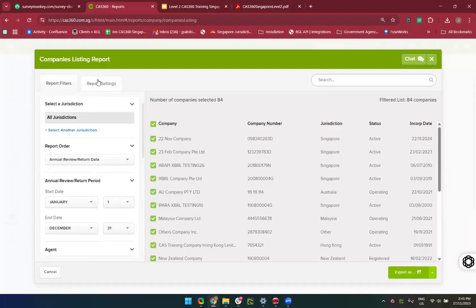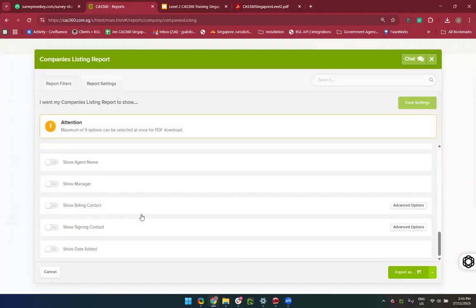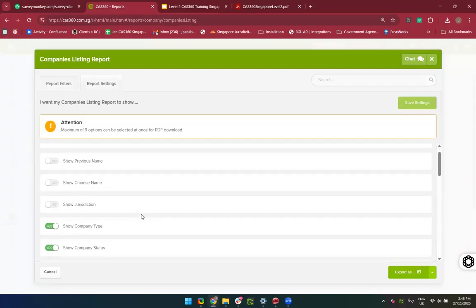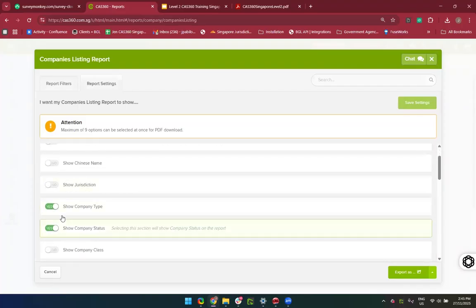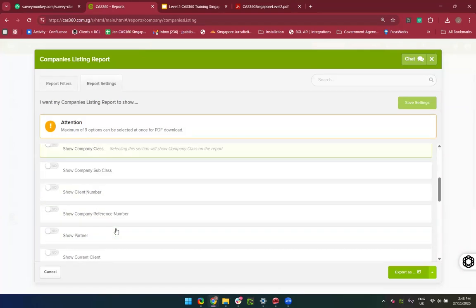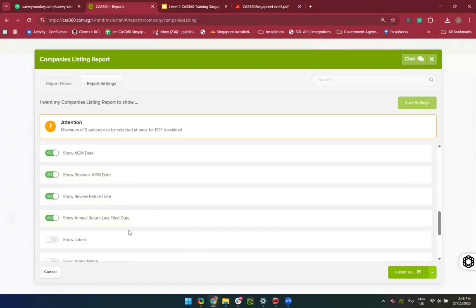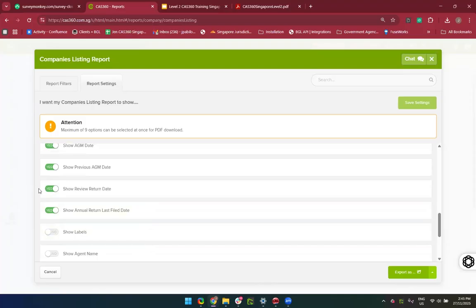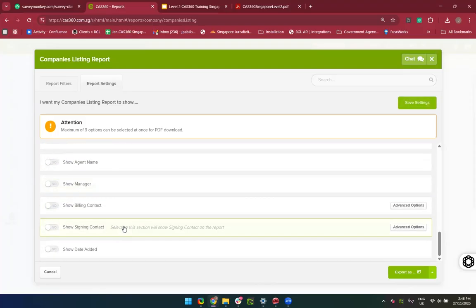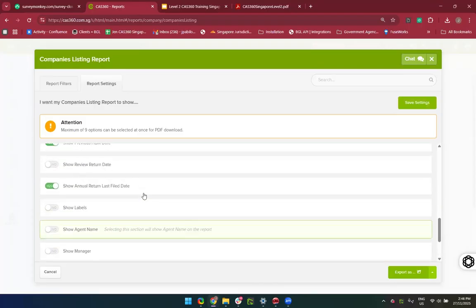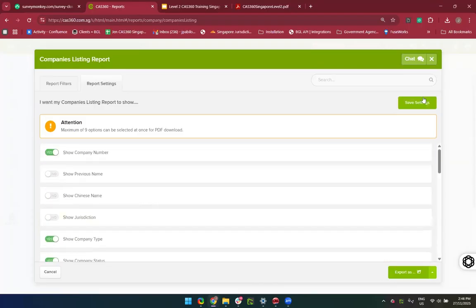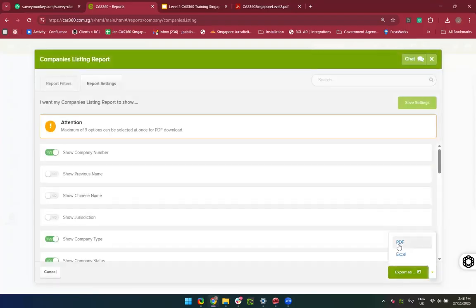and the labels. And again, report settings allow you to manage the columns that you want to display in that report. So here I want to generate a report that includes my company type, company status, my financial year end date, AGM, previous AGM, and so on. So here I'll just switch off the review. This is more particularly for Australia and New Zealand. And I suppose I'm happy with the whole entire report. I can simply save the settings and click export.